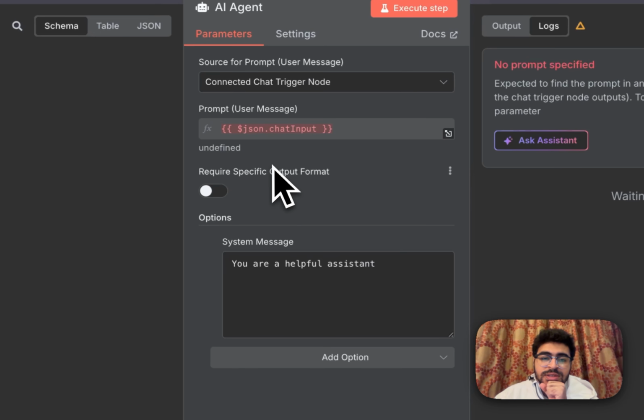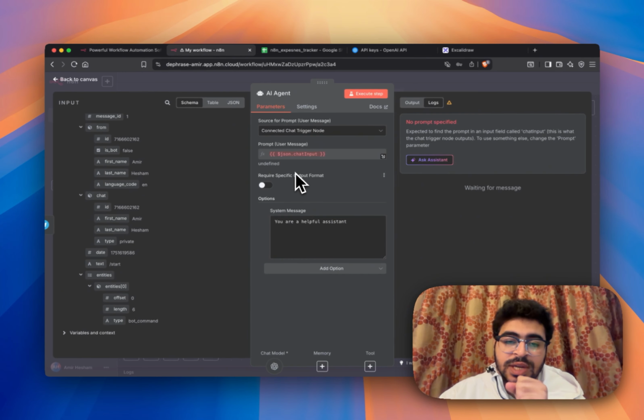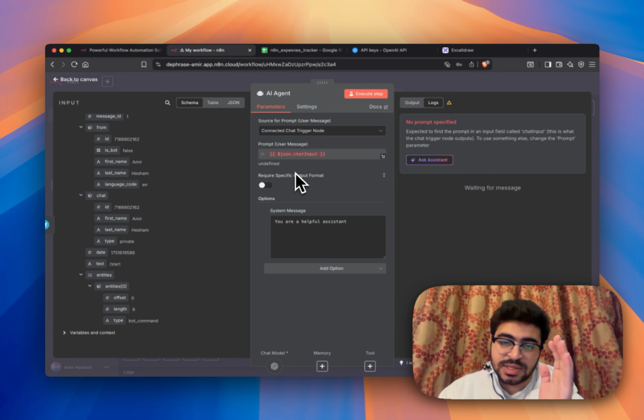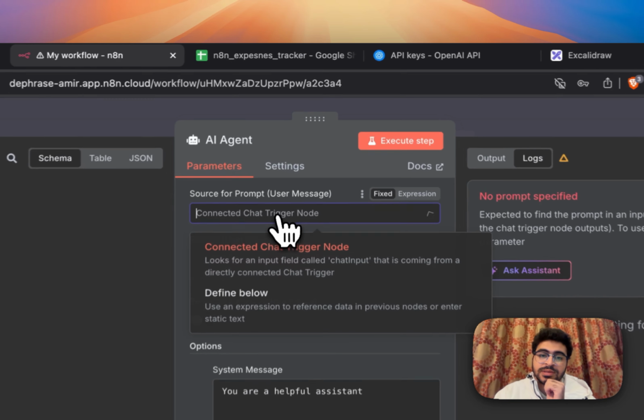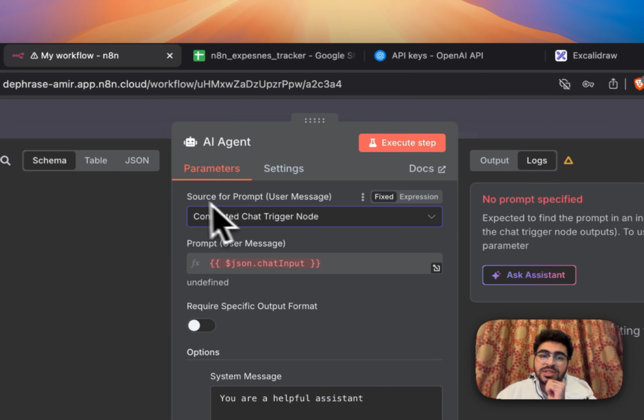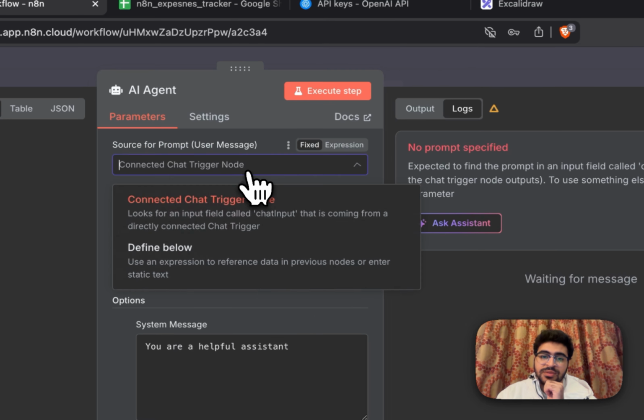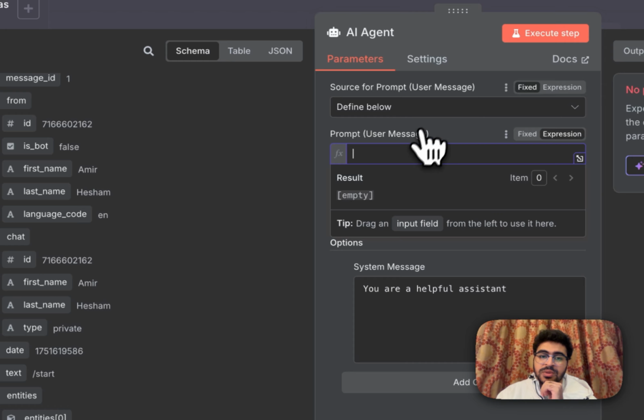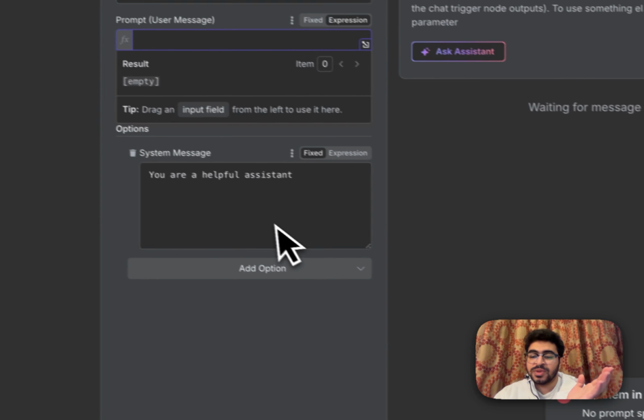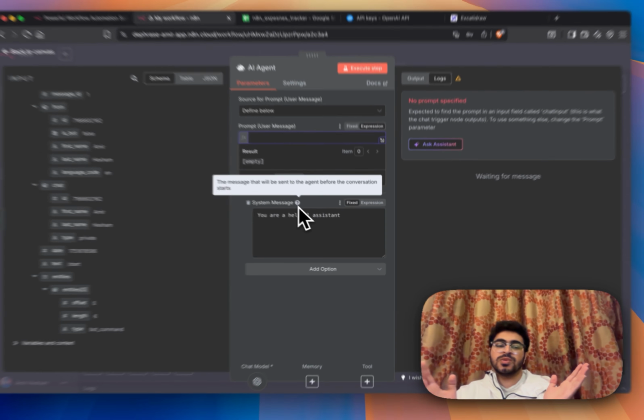In order to successfully connect the input that we had, the Telegram on message trigger, to this AI agent block, we have to redefine this prompt. It asks what is the source of the prompt, which is the issue that we already have. We just say define below. And in here, it asks what is the prompt of the user? Where is the user input?